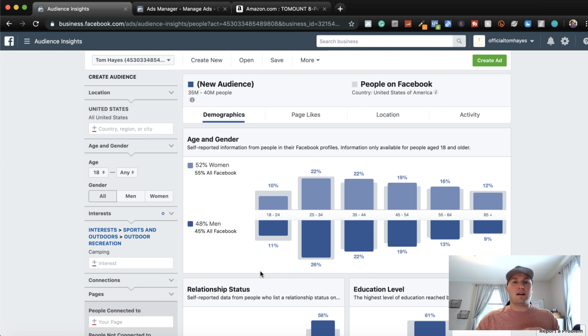So understand that Audience Insights is a tool that allows you to plan who you want to target in your actual ads. We haven't built out a campaign or an ad set or an actual ad yet. This is just allowing us to figure out who would be interested in the product that we're promoting.